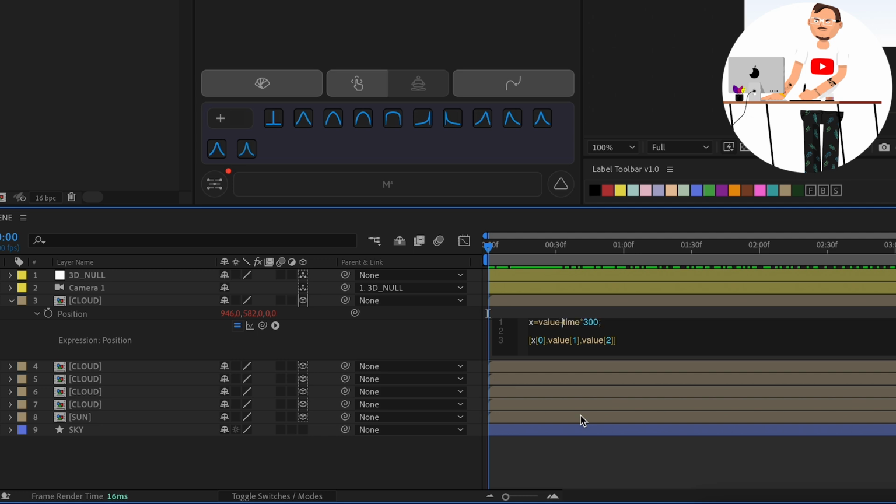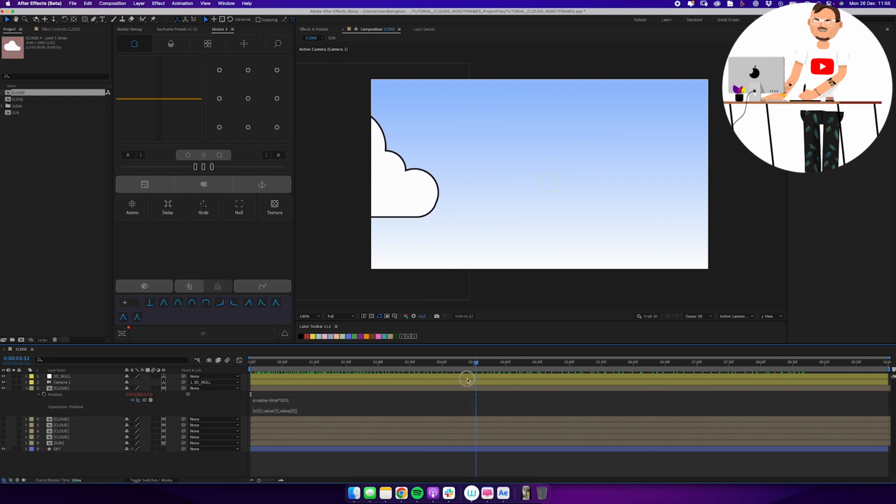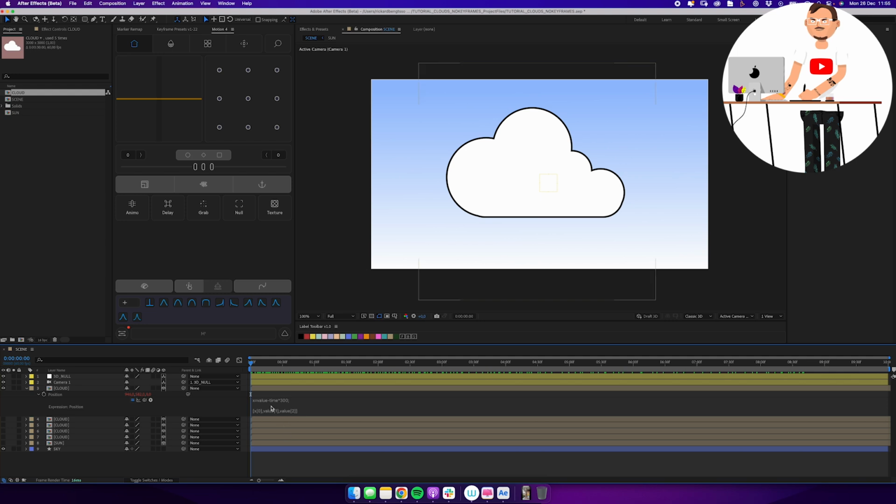You can also say value minus time multiplied by value, and now it's going to be moving from right to left instead, so it's going the opposite direction. And this is really the basics of how we're going to be animating these clouds. One expression, 2 rows, just stating that the x is going to equal value plus or minus time, which is the time of the composition, multiplied by a number.